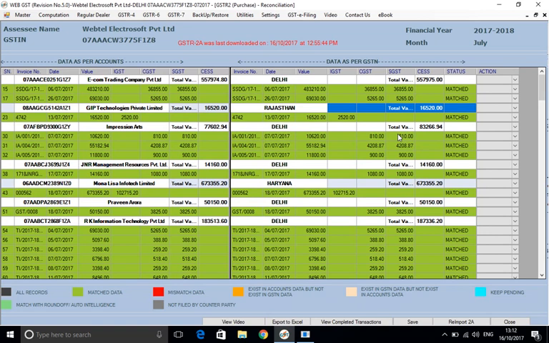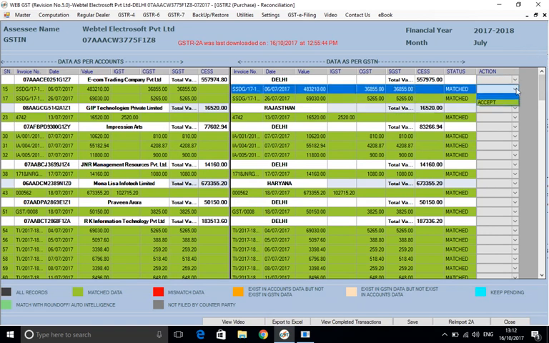What needs to be done here? Nothing more needs to be done. By default, these are accepted. I don't have to accept them. By default they are accepted, and I don't have to do anything more in this case. So this is okay. Now let us see more kind of records.